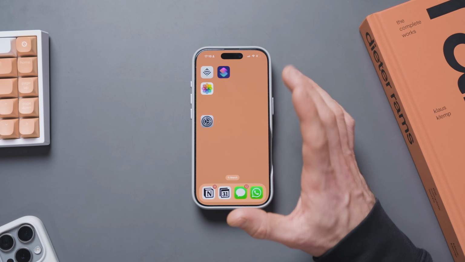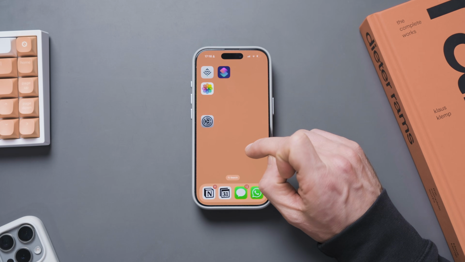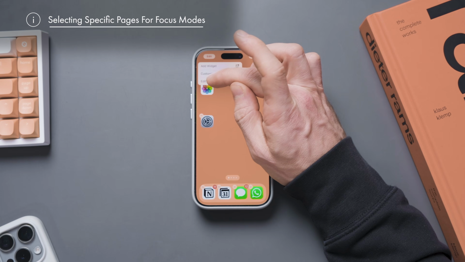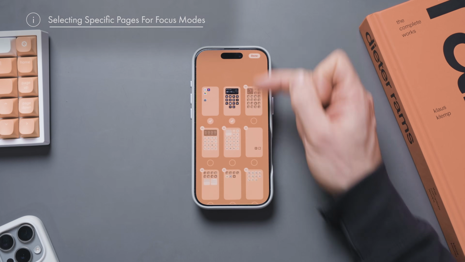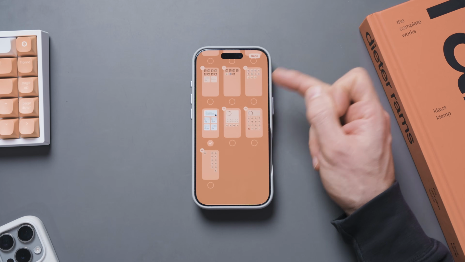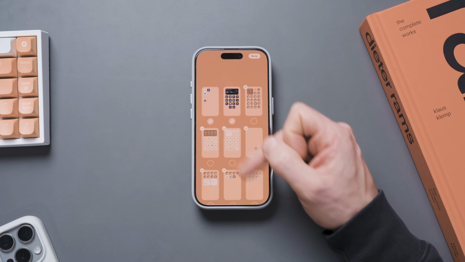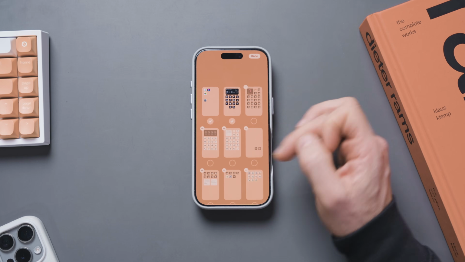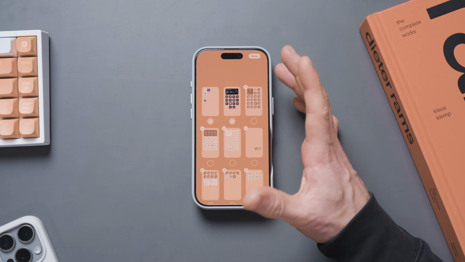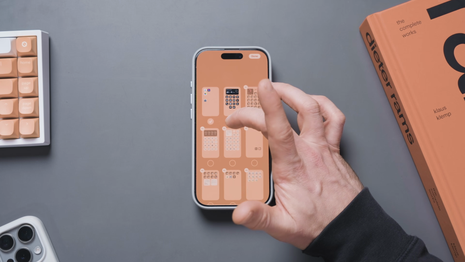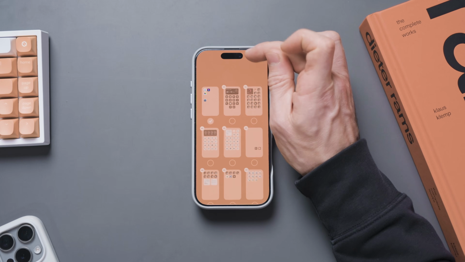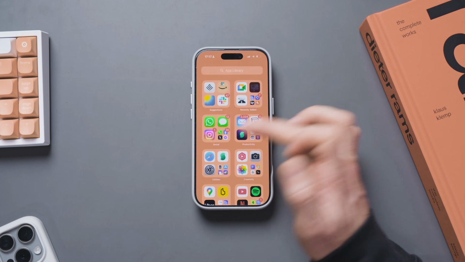If you want to, you have the options here. If you hold your hand on here and click edit and then go to edit pages, you can see all of the pages that you have created. Now these are all my different customized options, and you can select which ones you show by focus mode. Automatically, they're probably all showing at the moment. But if I wanted to, for example, hide the second page, I can click that, click done, and then you'll see it's gone.